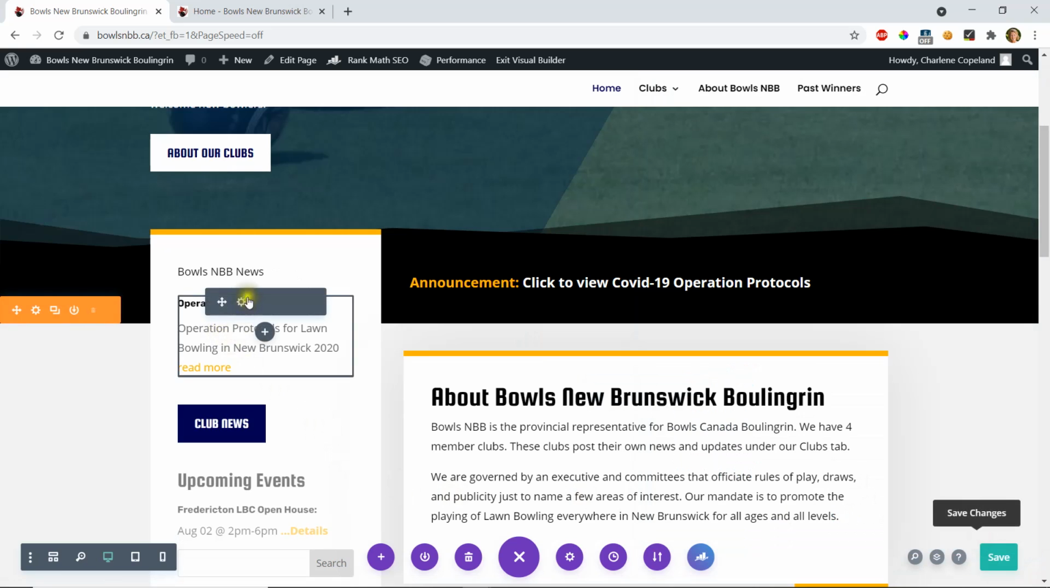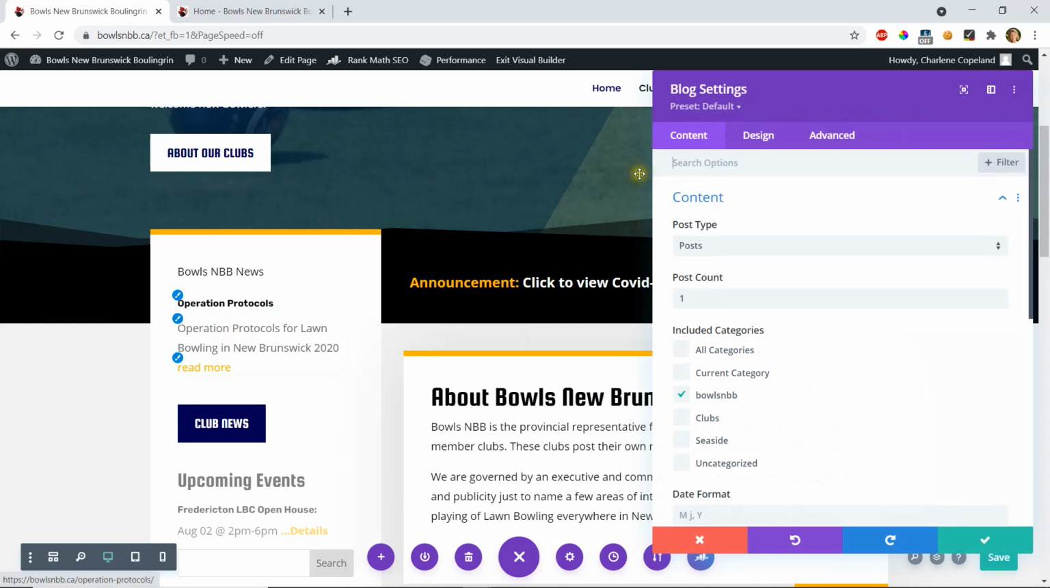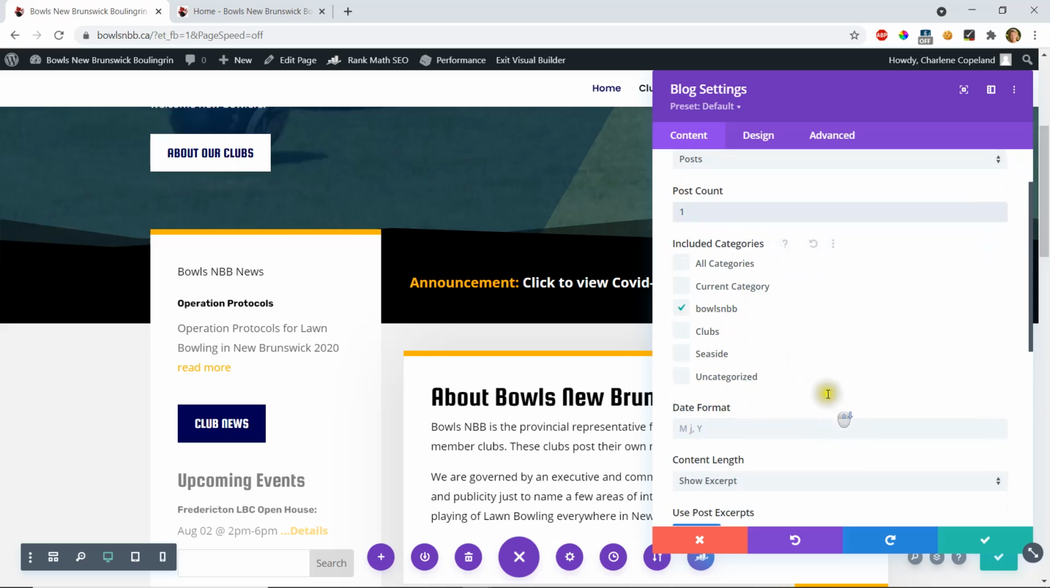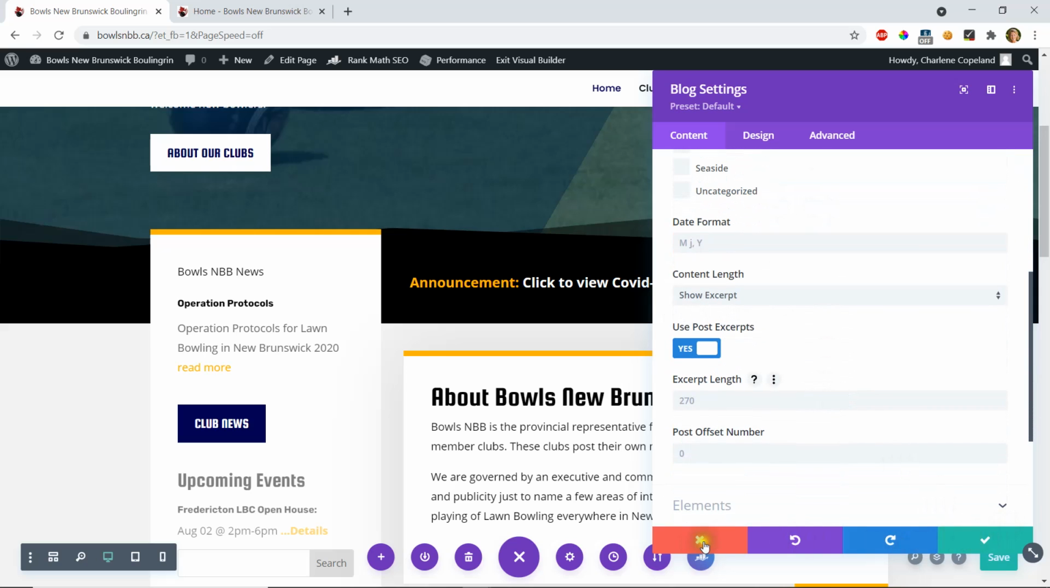And here, this module is what's called the blog setting. So remember, we were looking at the posts in the back end. This is where we're including them on the page. So we're including posts, we're including only one, so you can change that if you want a whole list of them. And we're including them from category Bowlsnbb. But you could have it for all categories or add multiples. So we'll just X out of there.